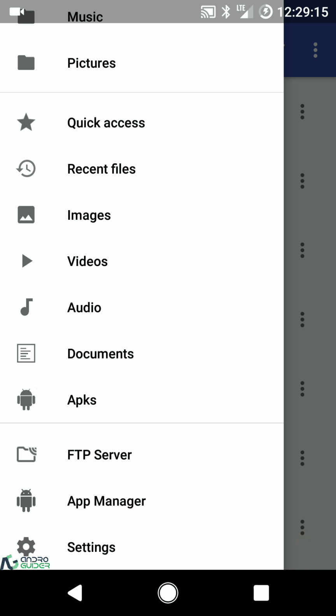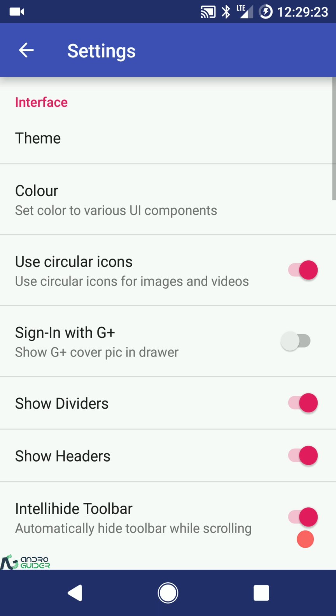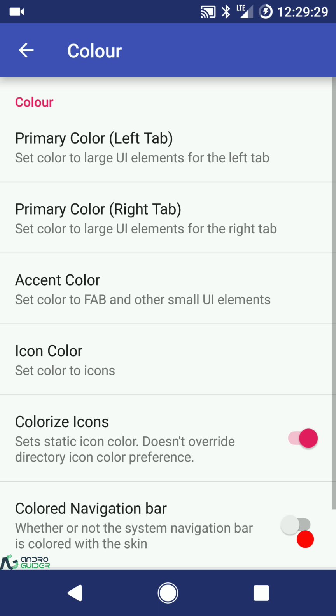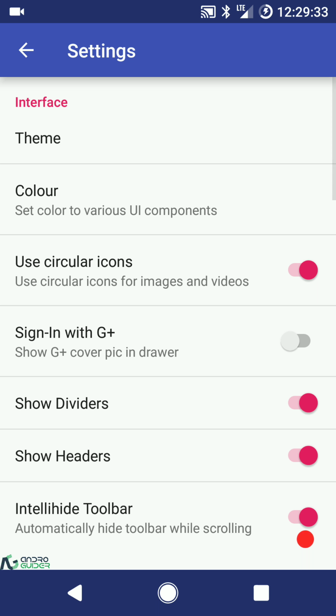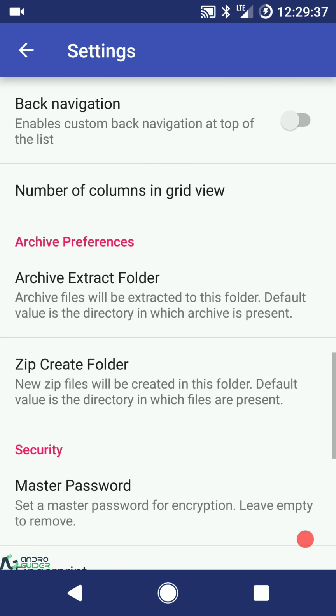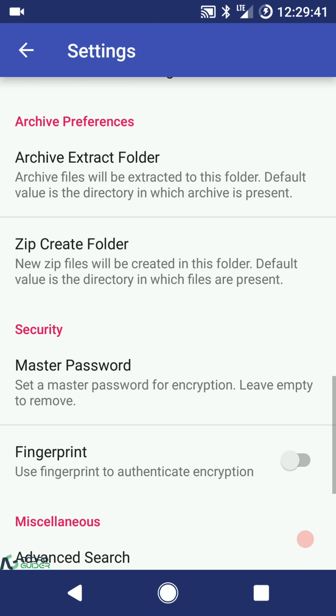You can view the documents, audio files, videos, images, recent files, quick access, FTP server, you can even launch that. And then you can configure the theme, material, light, dark, daytime, set the colors for the various UI components. So again, this is a feature rich file explorer, and you can configure the bunch of options which we have in here, the Amaze File Explorer.